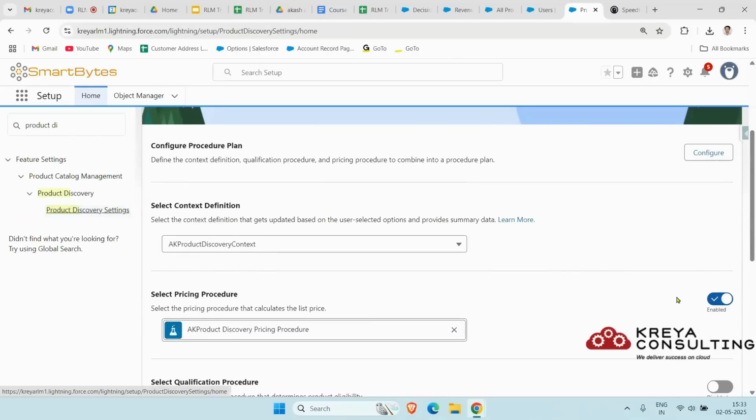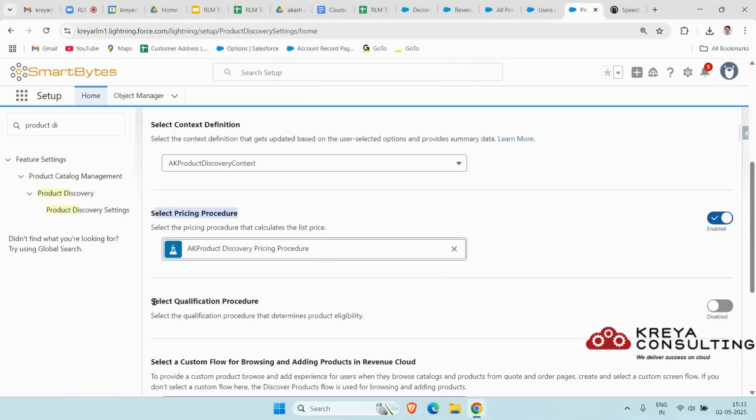So here we have some toggle buttons. These are basically for your product visibility. You have to enable it. This qualification rule is basically used for your search filter, like we have search filter in CPQ. So this qualification rule is similar to our search filter.